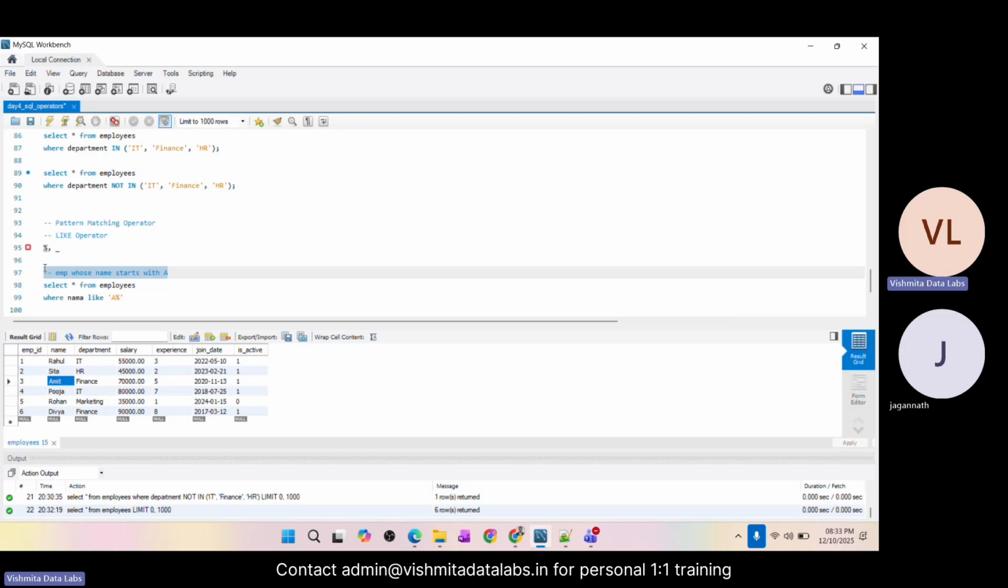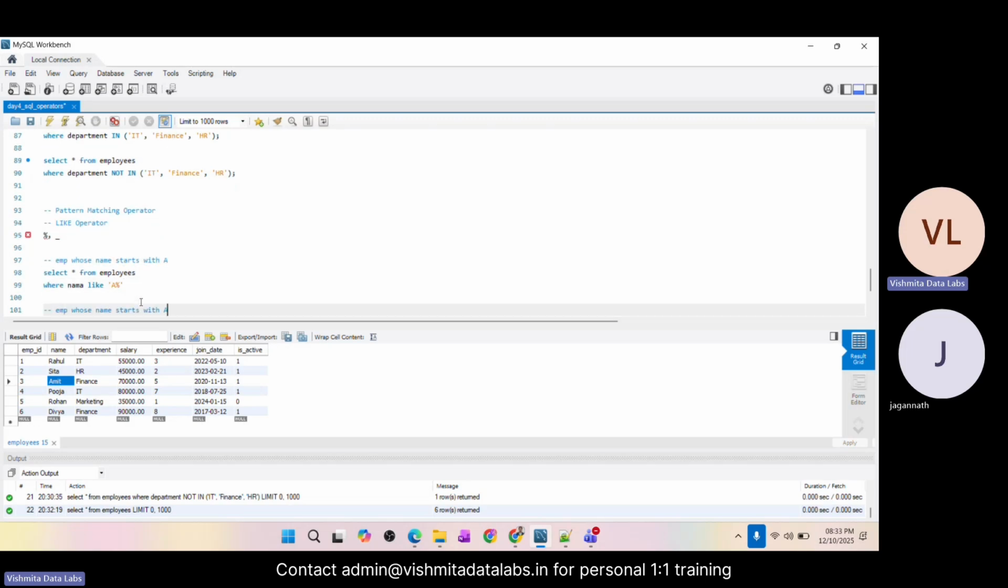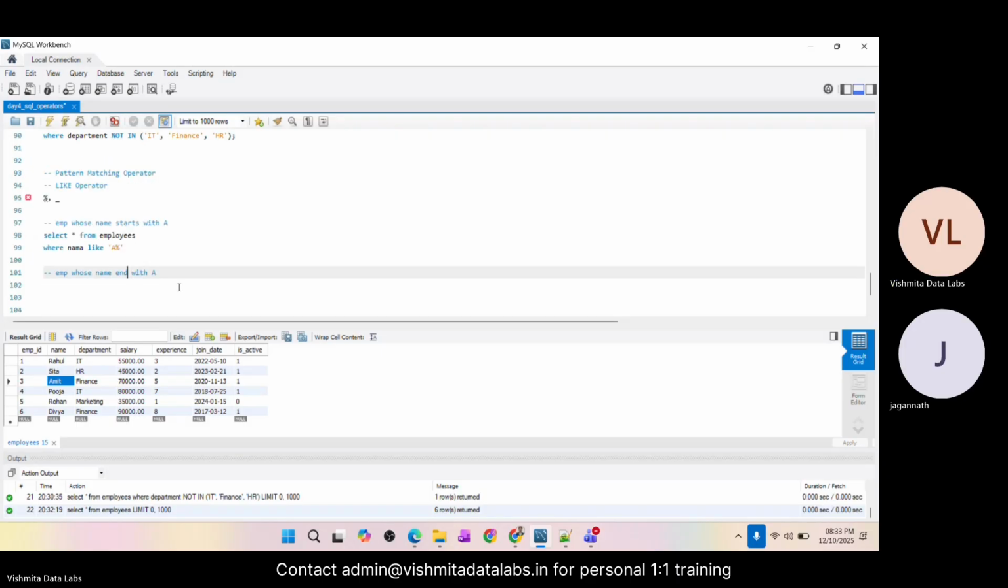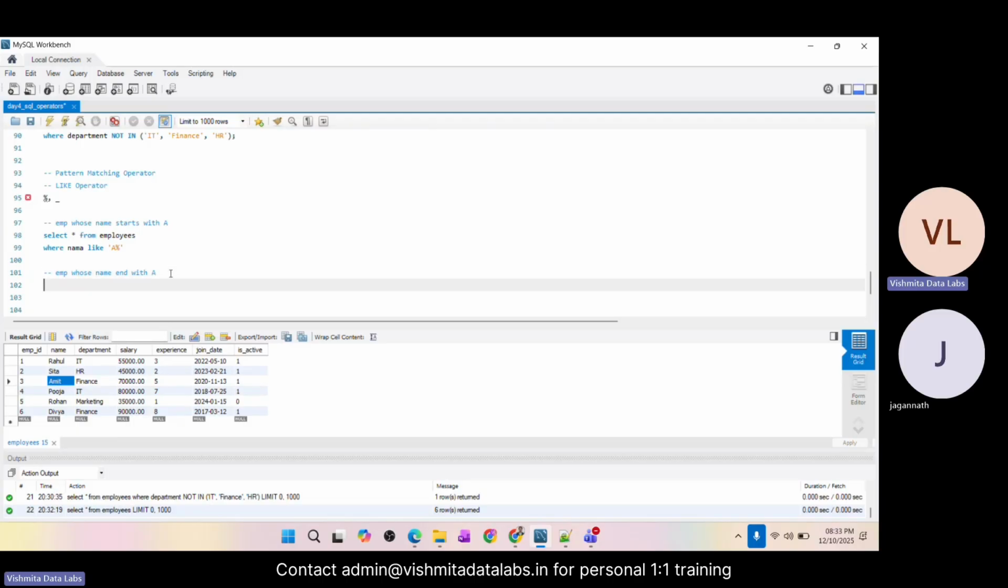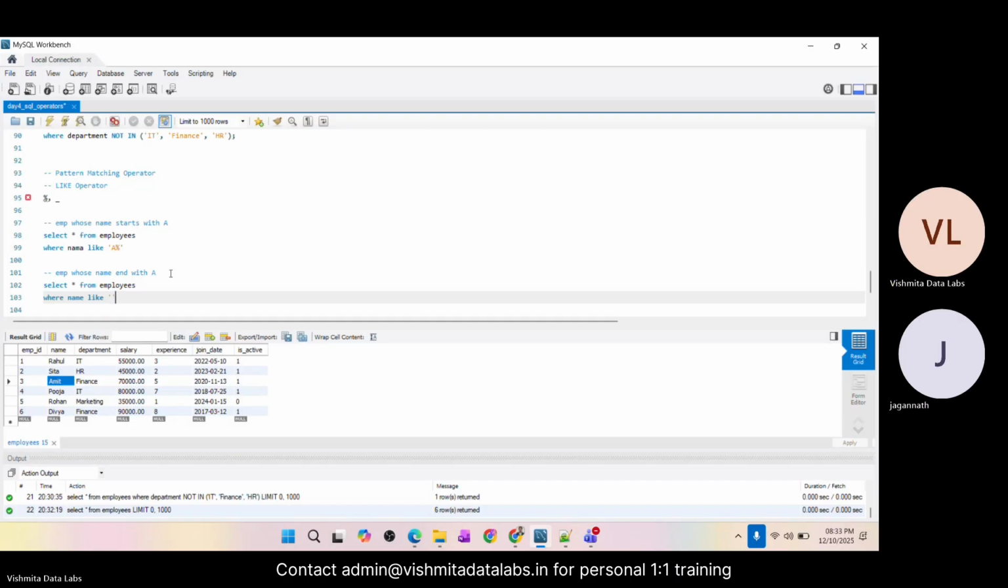Similarly, if we have to find out employees whose name ends with A, then how can we write that? Select star from employees where name like percentage A. The prefix is what we don't know, but it should end with A.